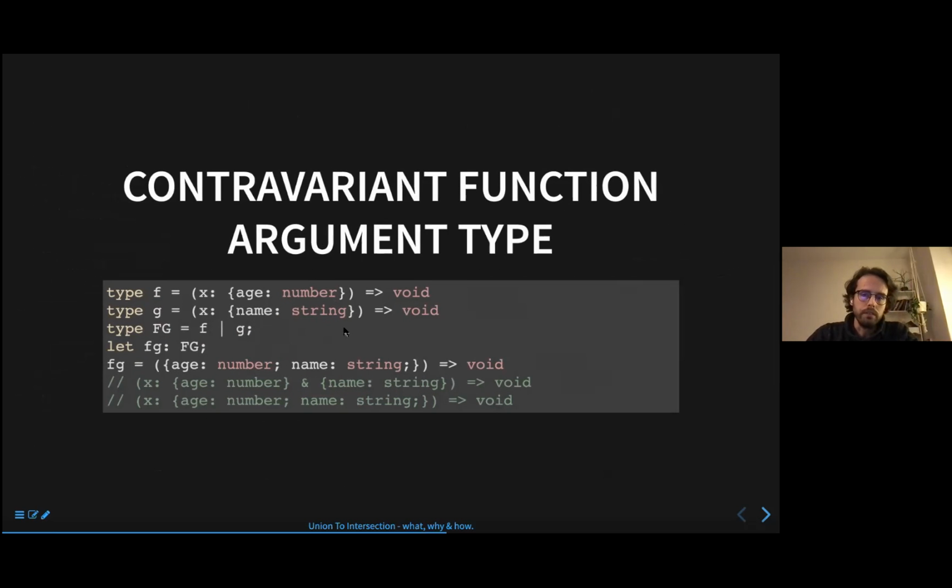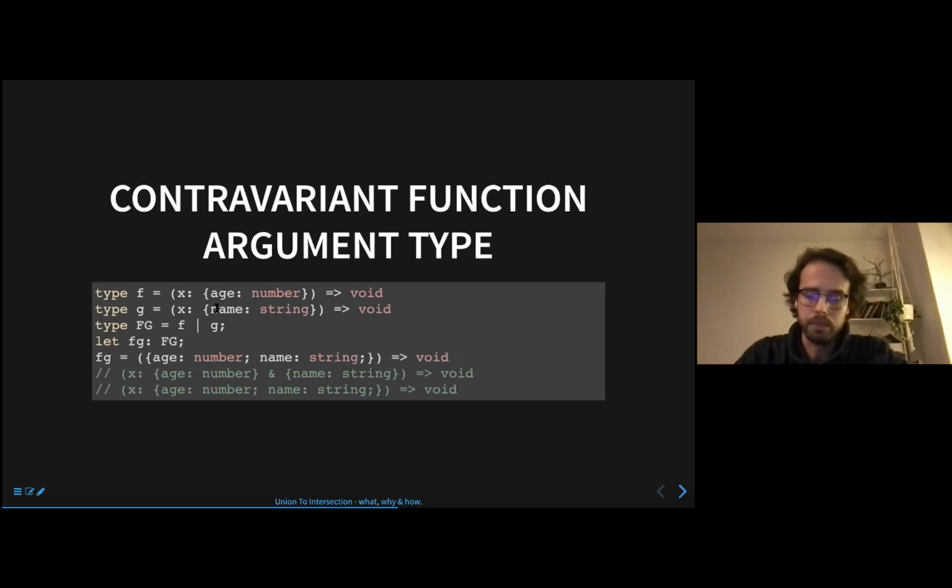It also behaves differently in the case of the same example, but where the arguments are object types. Here, if we define the same fg function, which is also a union of those two functions, the arguments will be intersected between each other, and will give us an object type with properties from both of these arguments.